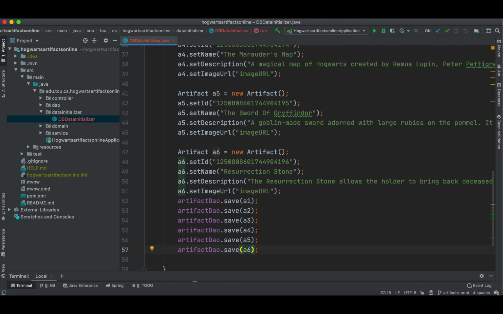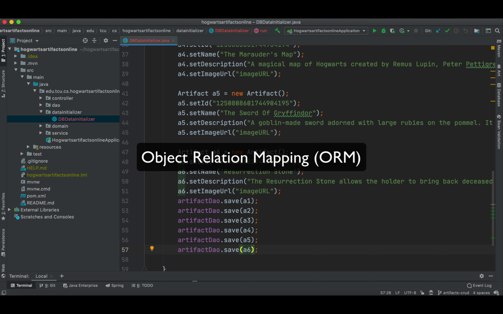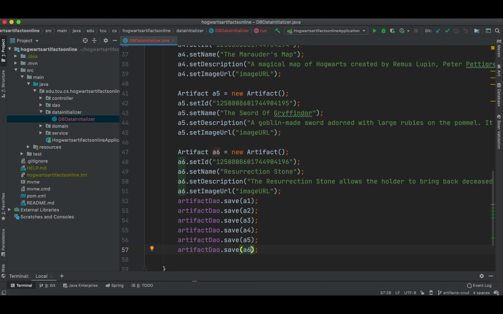All right. So if this method gets called, we create 6 instances of Artifact, and we use ArtifactDao to save them to the database. Well, if this looks familiar, it should be. In my database class, we talked about how to use Hibernate to achieve ORM, Object Relational Mapping. That's right. Behind the scenes, Spring Boot is using Hibernate to do all the work for us.